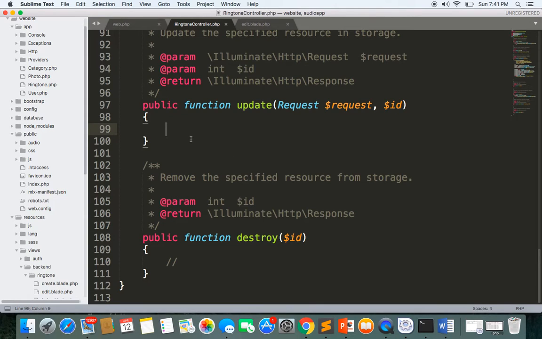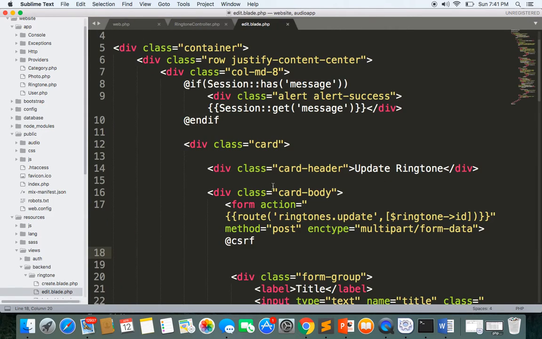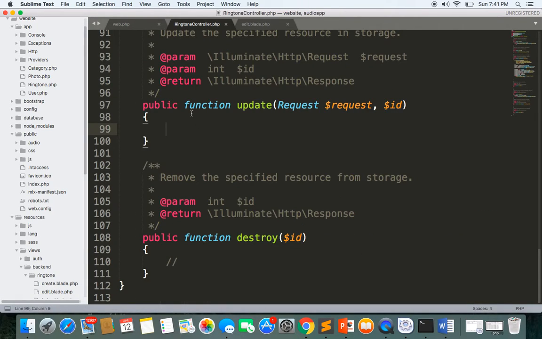So first we have to go here and specify the method that we're going to use to update the record. We are going to use the put method. So method underscore field is put. Okay, and we have this name route. So now let's go here and work on this.